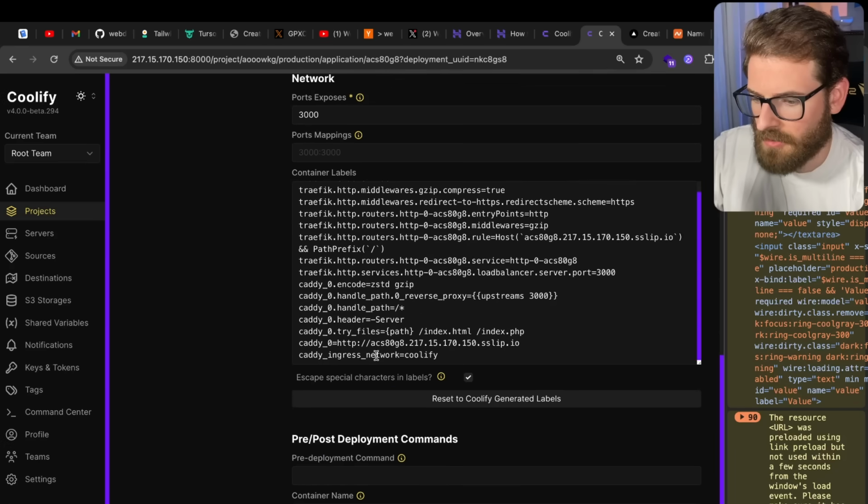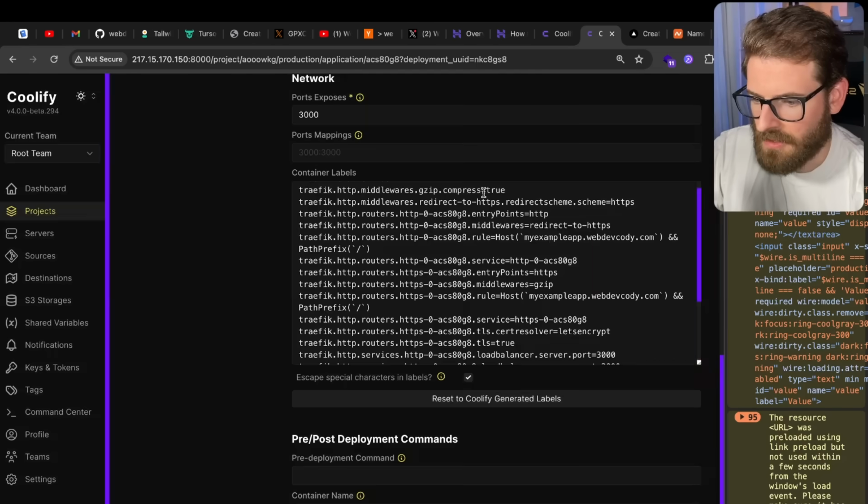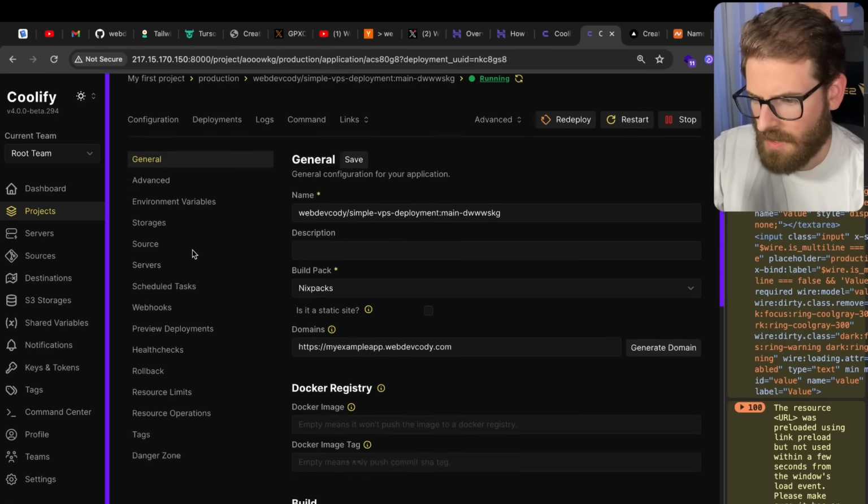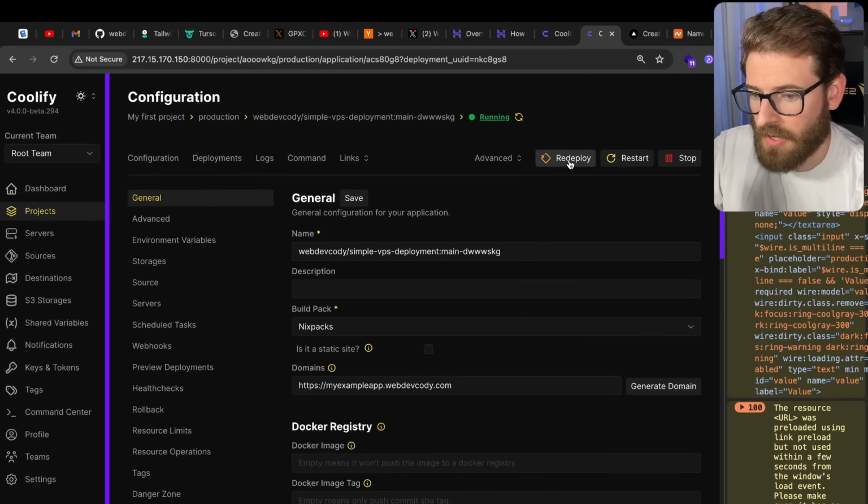If you scroll through here, we can go ahead and just regenerate this. So I'm going to say reset to Coolify generated labels. Click continue, and now you should see that it added in myexampleapp.webdevcody.com. And then I'm going to click redeploy.